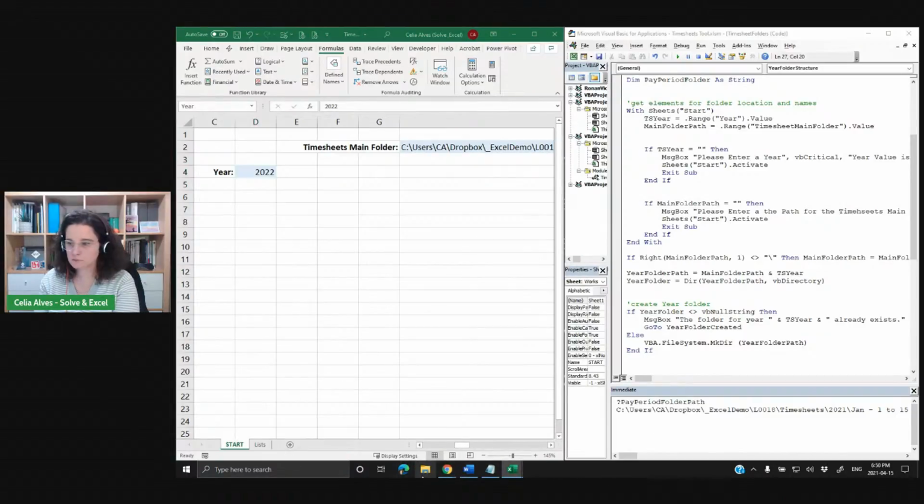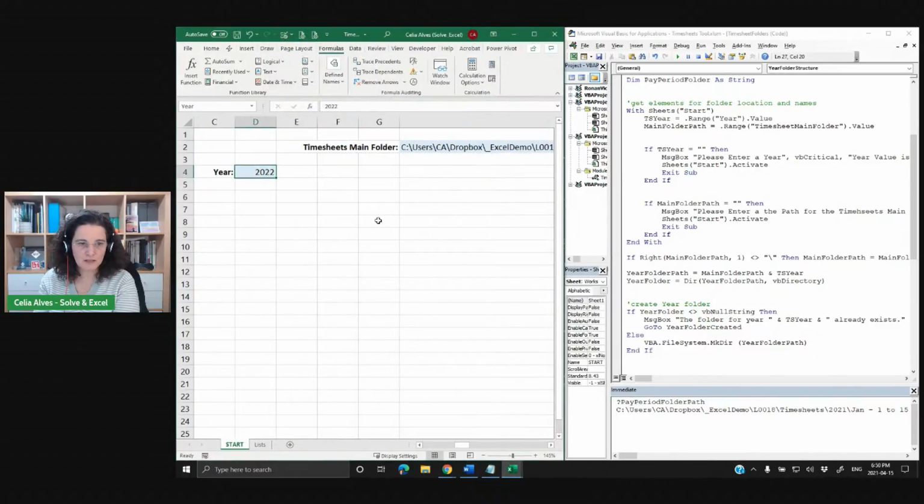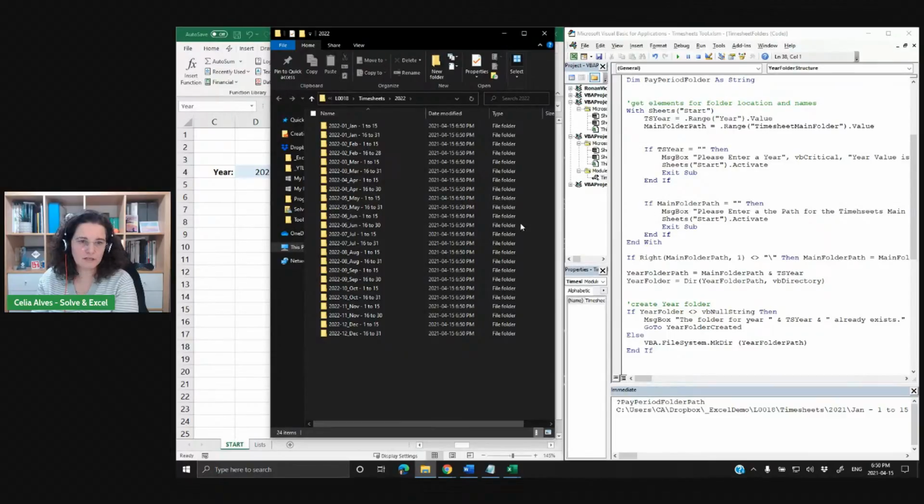I don't have a File Explorer window open. Now I have it. I'm going to close it so that we can see that the File Explorer window will open. So F5, folder structure for 2022 was created successfully. Okay. And there it is. It opens the window for us with the year there.